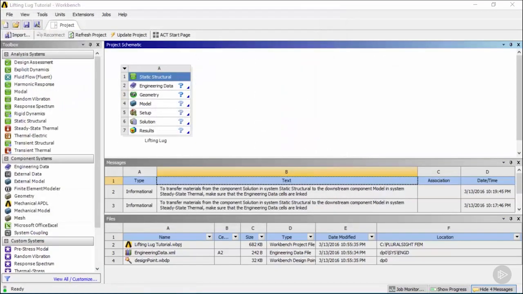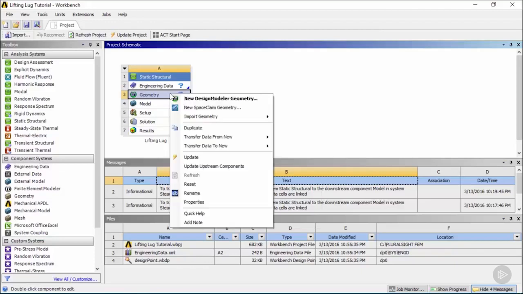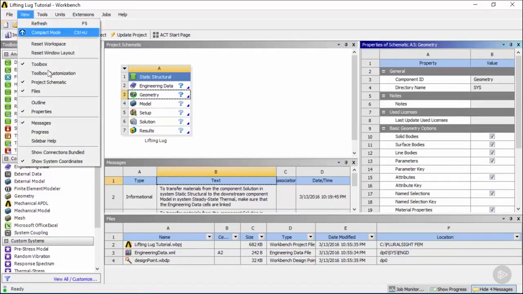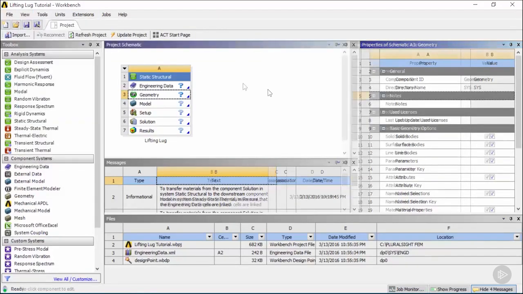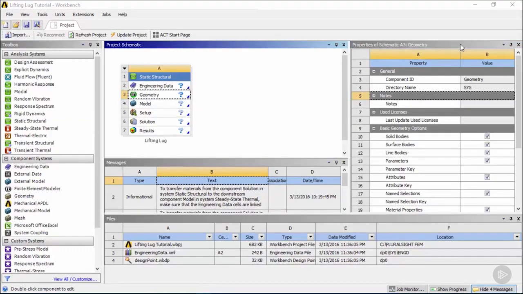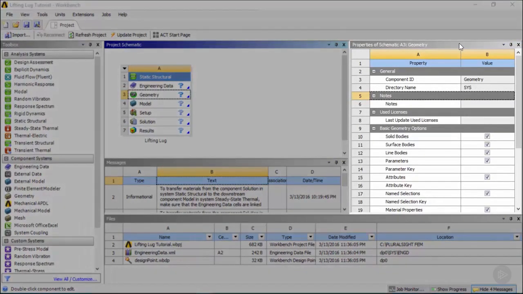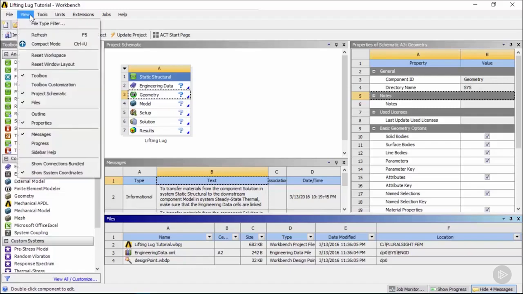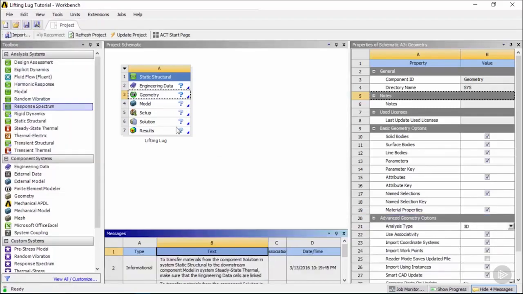Now the next thing I want to mention are the properties when importing CAD geometries. So let's go ahead and click on cell number 3, Geometry, right-click, and click on Properties to open up the Properties pane window. You can also access this menu by clicking on View and then Properties. The Properties window will pop up here on the right side of Workbench. In order to get a better view of it, let's go ahead and close this Files window. We can either close it by clicking on this X here, or once again we can go into the View menu and click on Files to hide it.